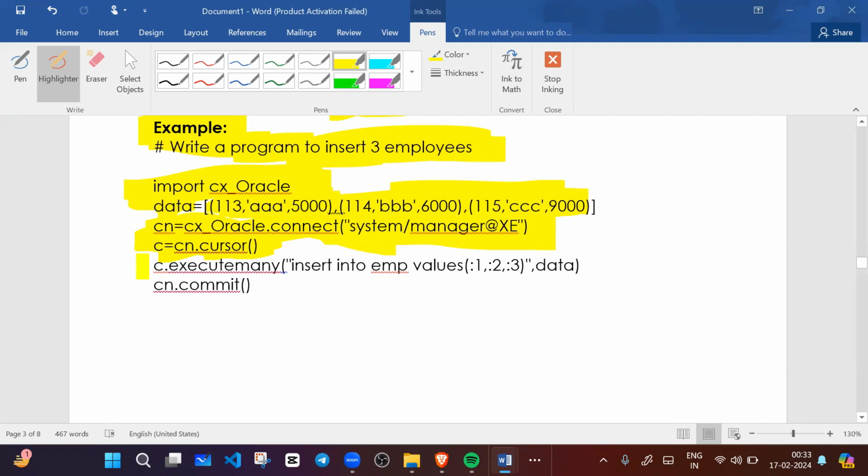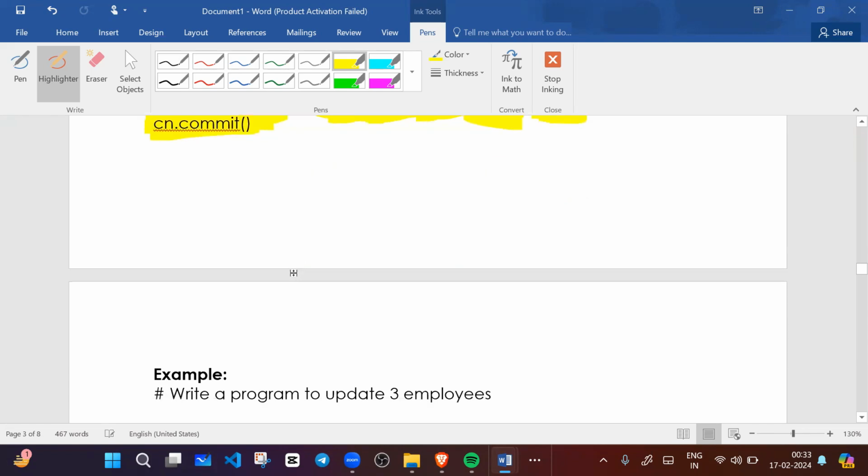See this, c dot executemany. We are using the executemany method. Here we write insert into employee values, first value, second value, and third column value, and we pass the data. So the respective values will go inside each column. And then after that we commit it.